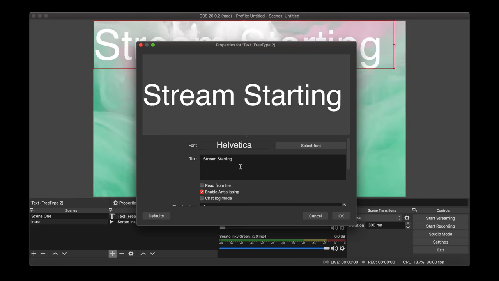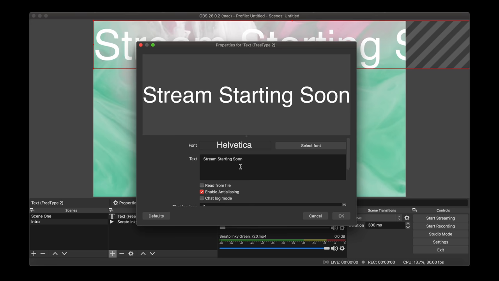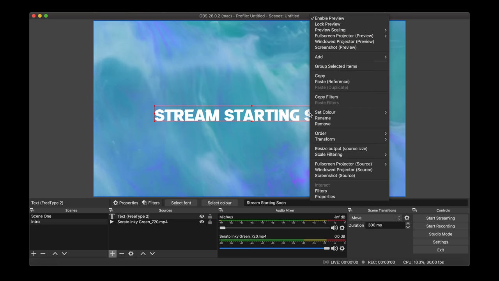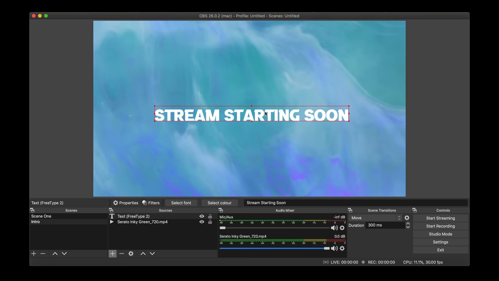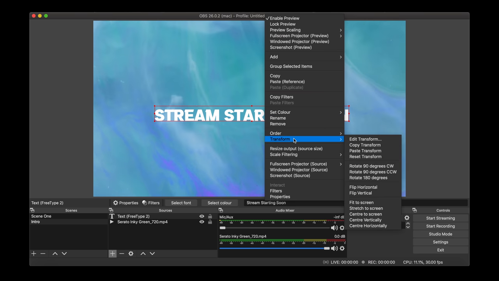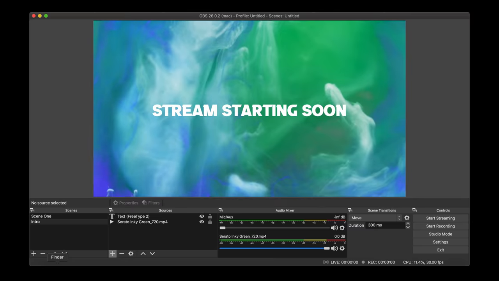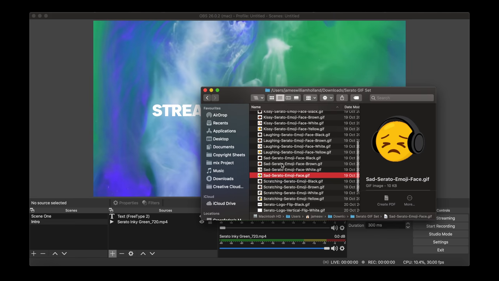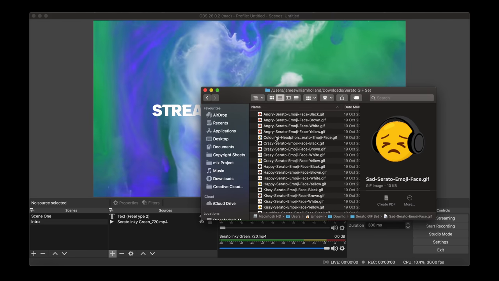You can modify this further by changing your font and the size. To center the text, right click on the text whilst it's highlighted, head to transform, and center to screen. To level this up further, I'm just going to add some GIFs that are also available from Serato's website.